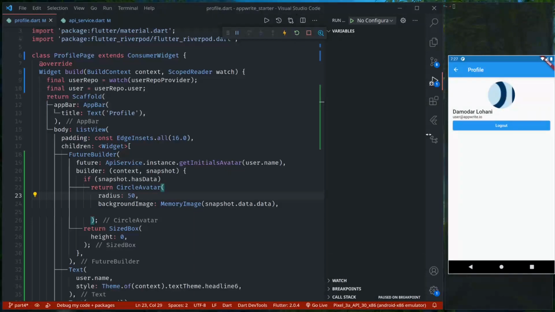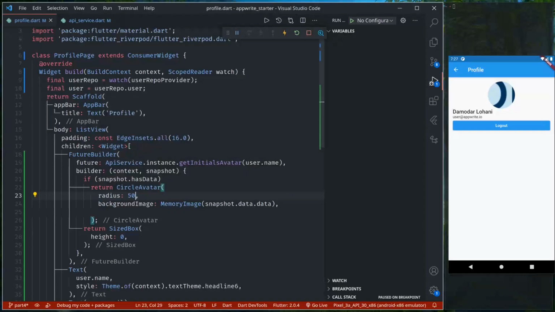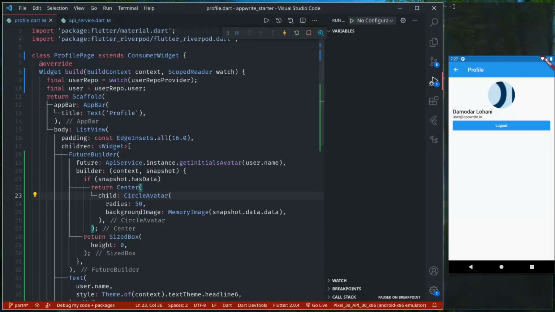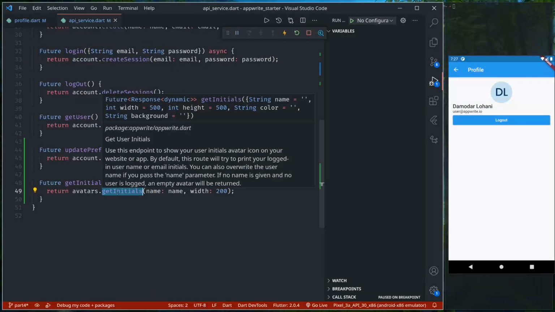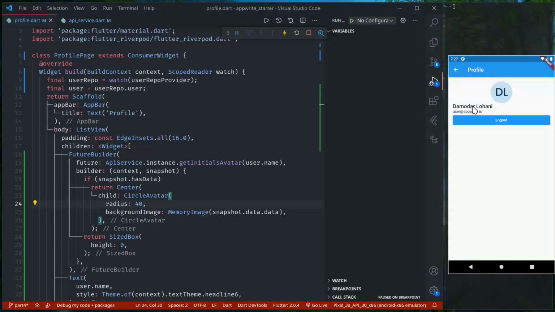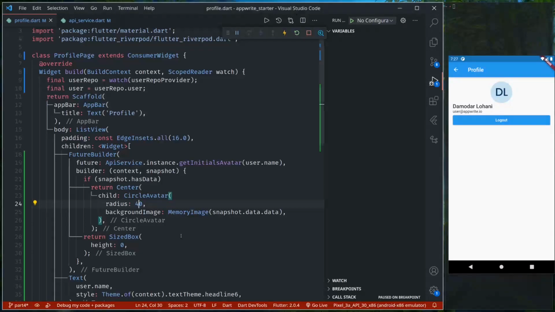Okay, we can see it in action, but not quite right. So let's change the implementation. Let's wrap with center. Yeah, that makes it better. So let's reduce this radius to say 30, 40. So using Appwrite's avatar endpoints or avatar service, we can get a simple avatar for the user's initials. So if we ever change the user's name, this will automatically get updated.